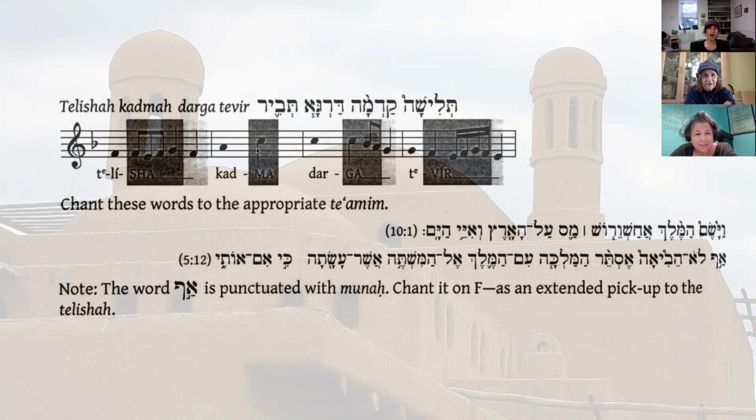Telisha Kadma Darga Tevir. I'll do it again, just for fun, because it helps to hear it lots. Telisha Kadma Darga Tevir. All right, who wants to try it just with the trope words? Sharon.